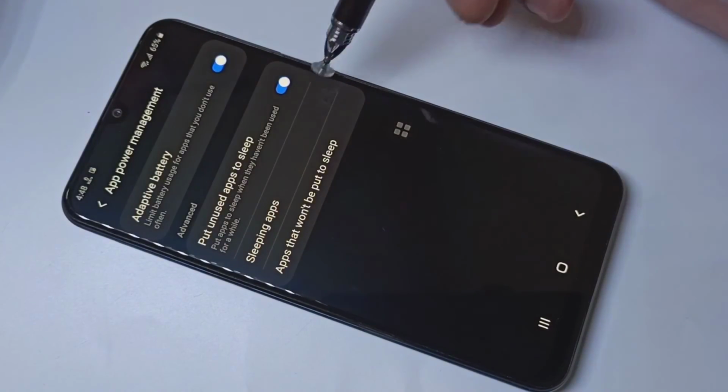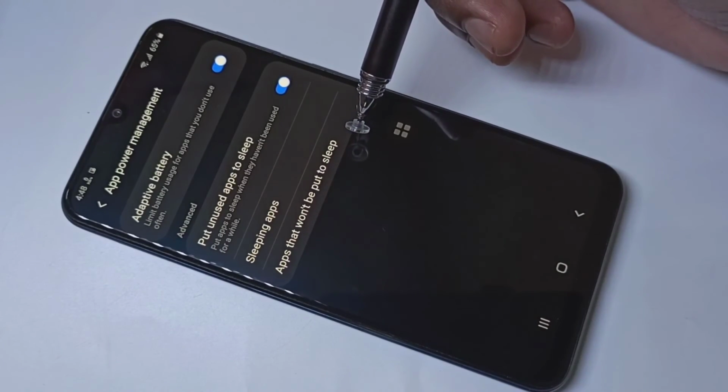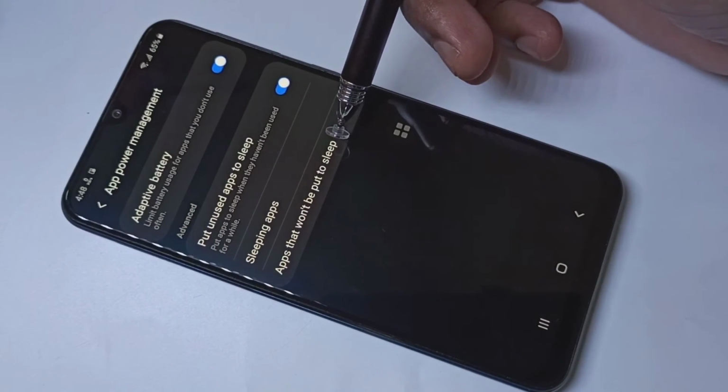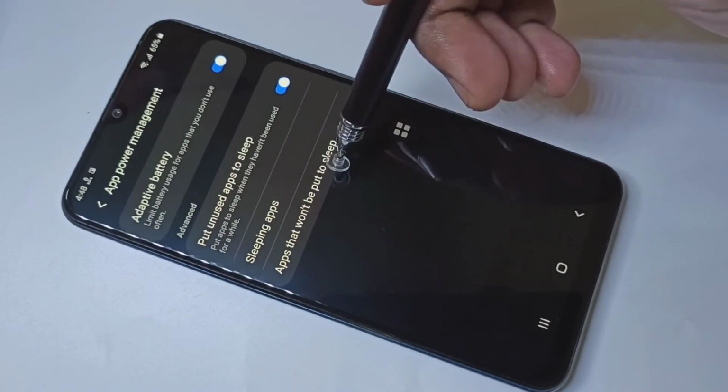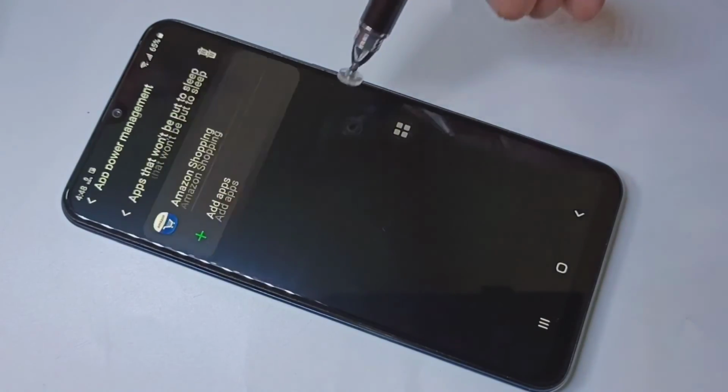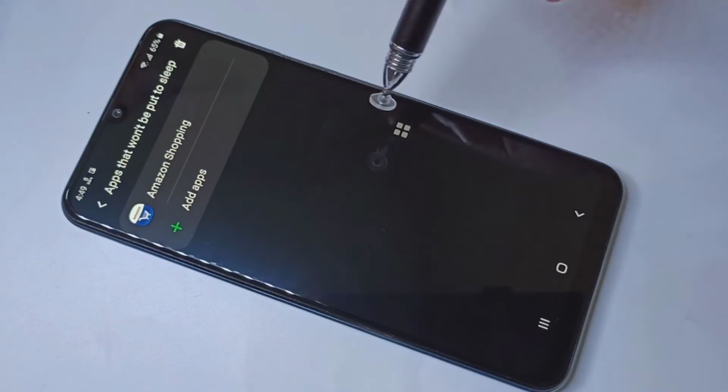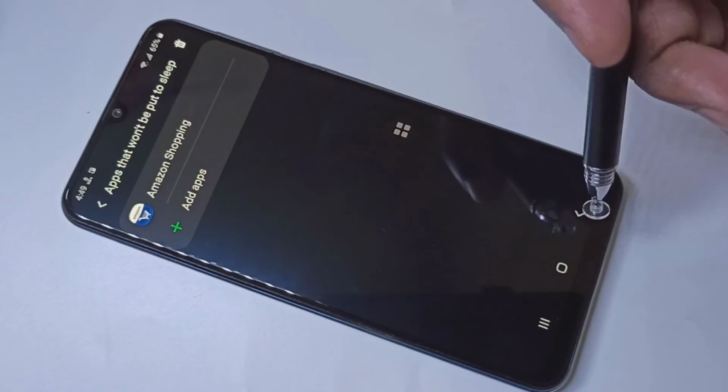And if you want some app you don't want to put into the sleep mode, those apps you can add here. You can see apps that won't be put to sleep. Here you can add the apps for which you don't want sleep mode.